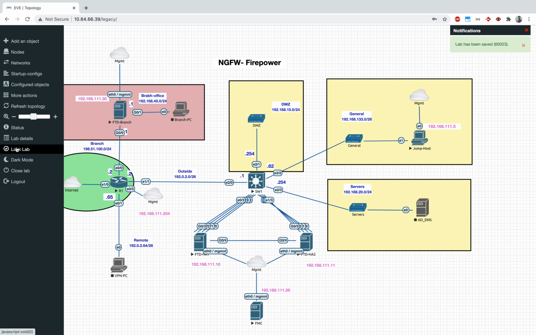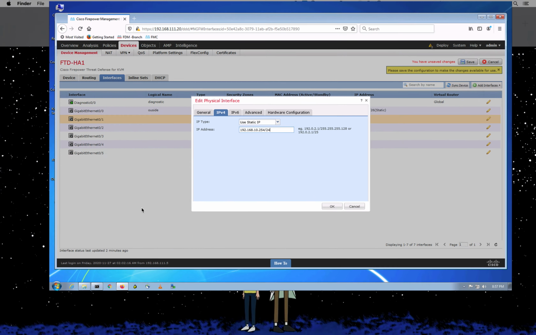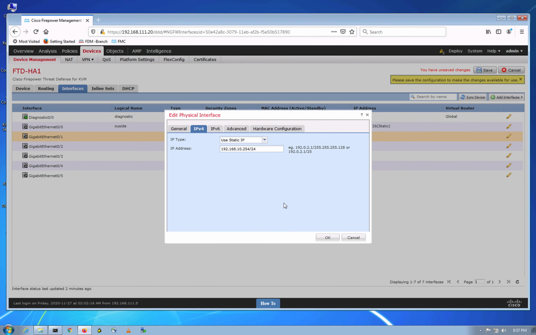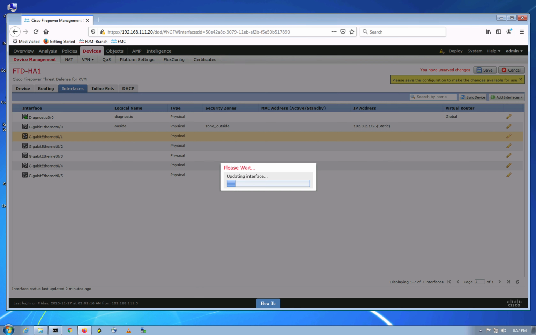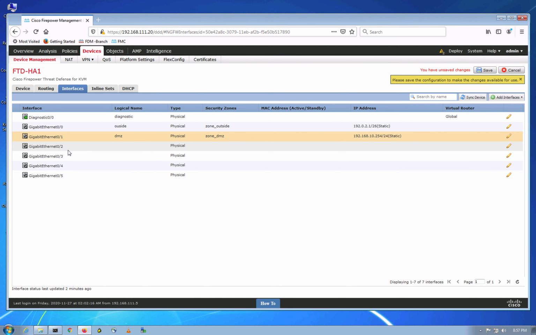So we can lock the lab again. All right, so my DMZ is going to be 192.168.10.254, right? Let's go with that, and everything looks good, so I'm going to say okay. Let's go to the next one, which is 0/2, right?